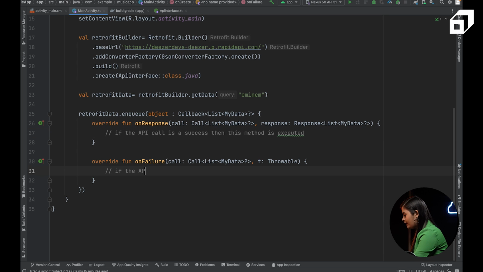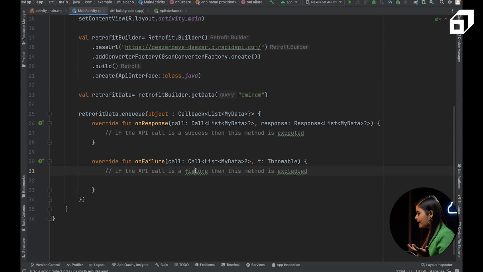If the API call is not happening, maybe due to internet, or maybe because the host is not working, the API is not working, any reason, right? If the API call is a failure, then this method is executed. You would have seen sometimes, if you make a request and maybe your internet is not there, you would see some screen like no internet, or you're offline, or no data, something like that, right? So we have to do all such stuff in the onFailure method. So failure, and here we will write, spelling is a bit incorrect, well, it's a comment only.